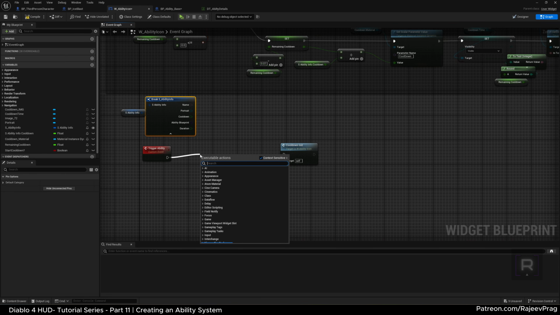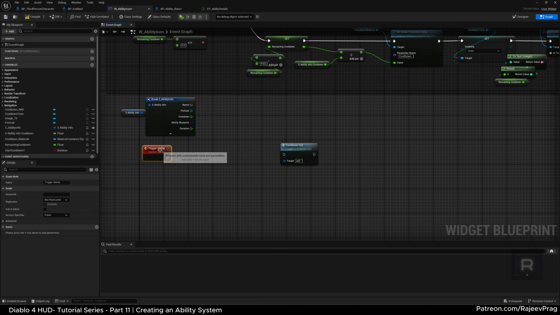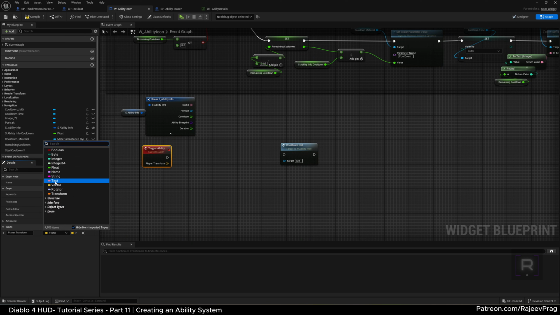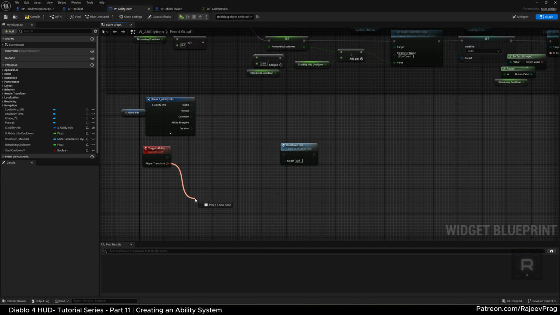First thing I'm going to do is select this trigger ability, click on this plus to get player transform. Player transform is the player's current location, rotation, and all of that. If I were to take this and then click on break transform, it's going to say the transform is the location, rotation, and the player's scale. This is what we need.